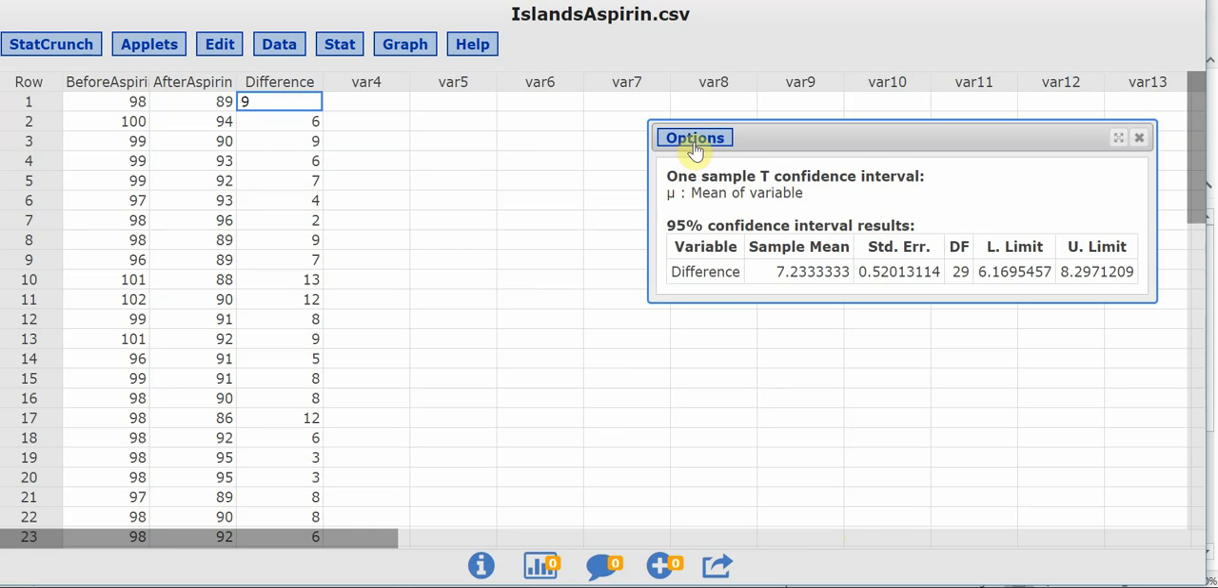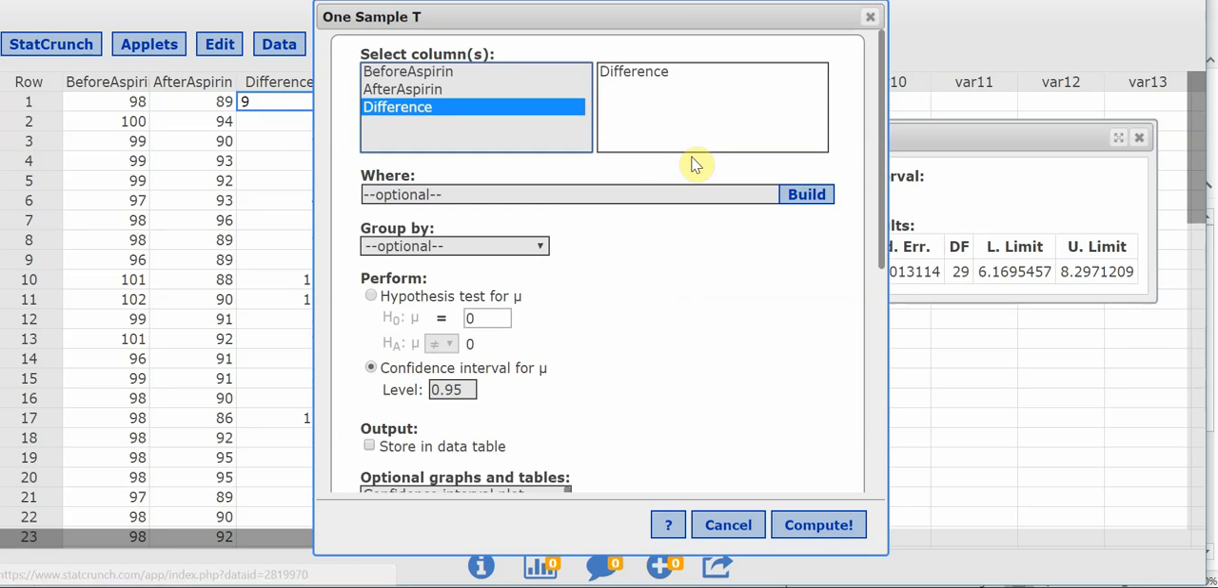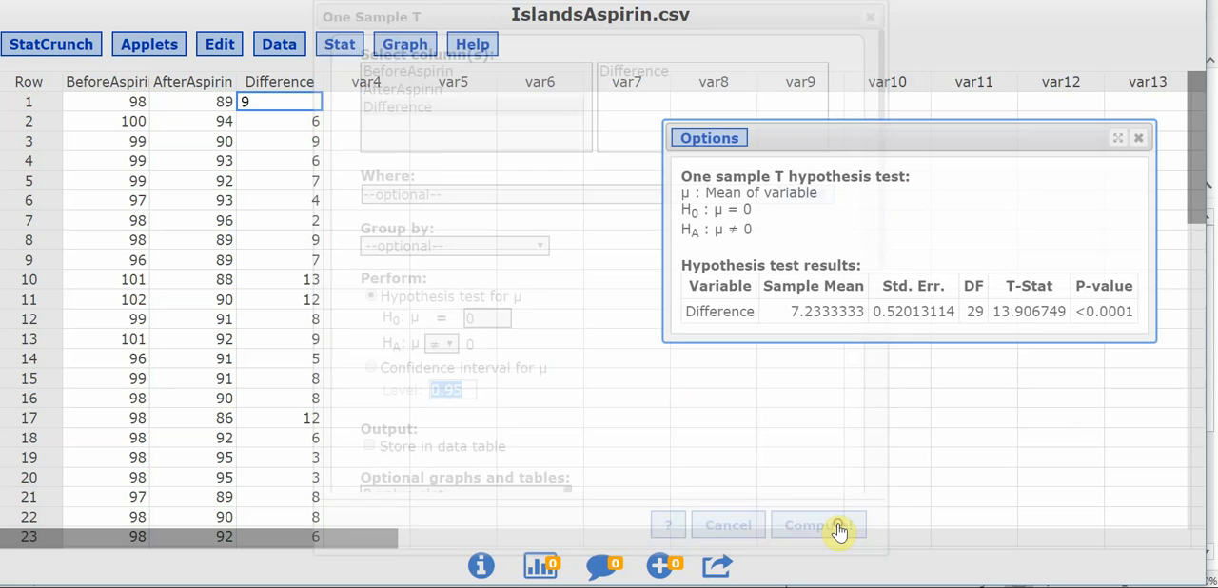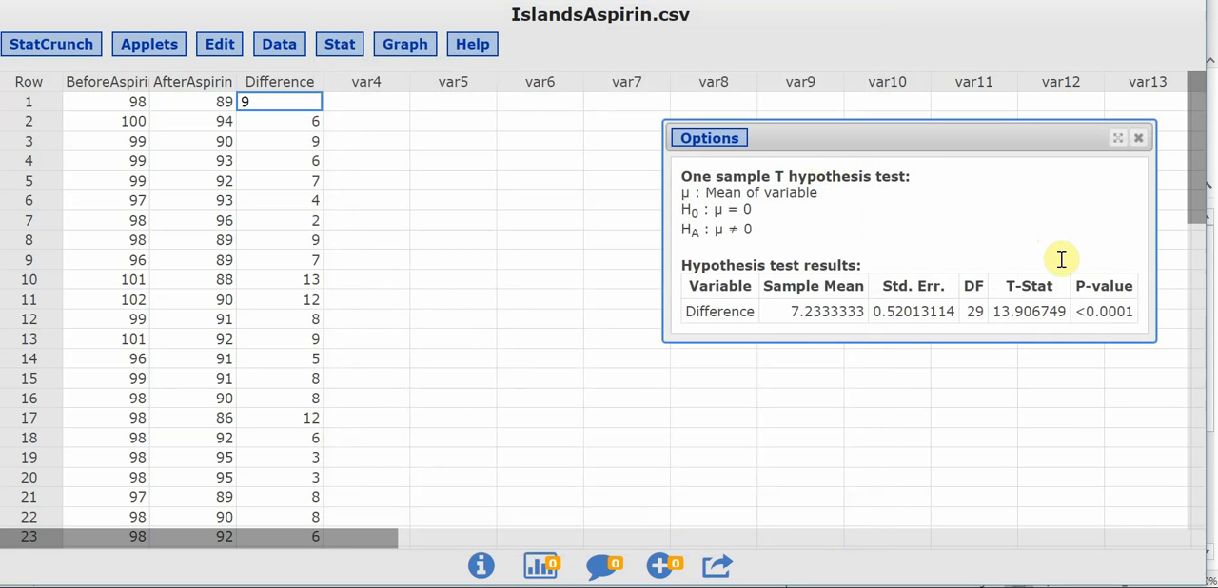If we wanted to do a test instead, we could go back and tick the box for a hypothesis test, and the null hypothesis that mu equals 0 would mean that the average difference was 0 and that the aspirin actually didn't affect the blood pressure number. So that makes sense as a null hypothesis, and we'll use the two-sided alternate that mean is not 0. And if we compute that, we should reject that null hypothesis.